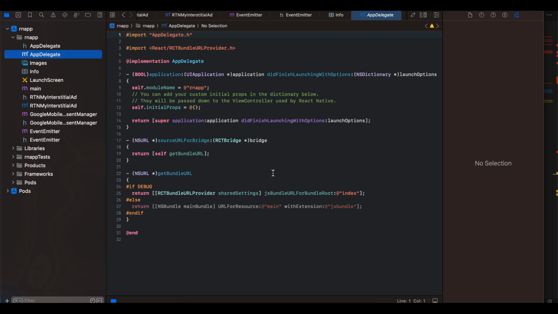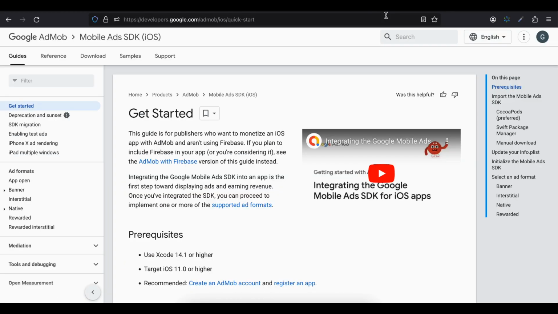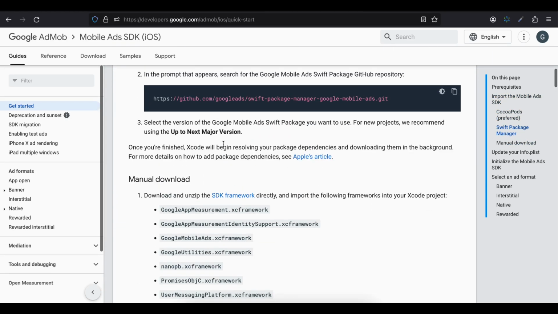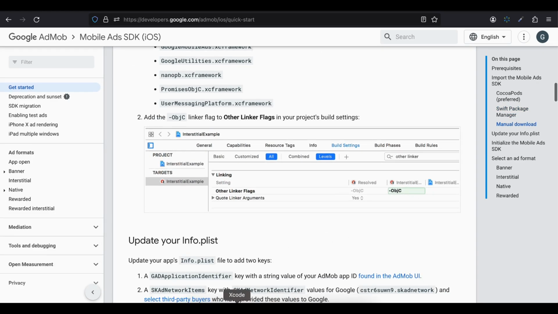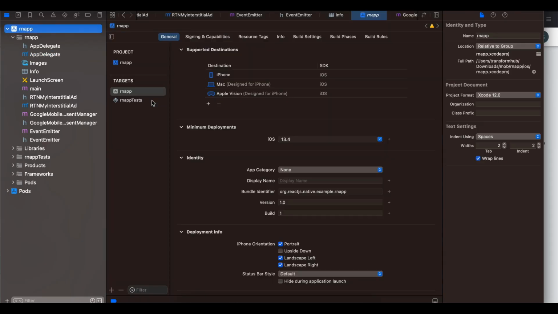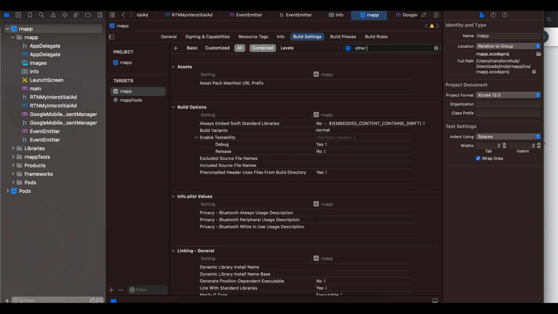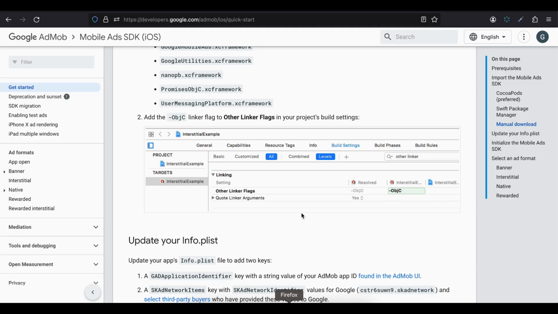Okay, so yeah, that's it. Now you can use it, like I have shown you how to use it as well. Now I will just show you the documentation as well. So here you can see we had added this pod, as well as if you are interested in Swift Package Manager, you can use something like this. This -ObjC is already present for React Native, but do verify it once more. You will have to select your target, go to build settings, search for other linker flags, and here you can see -ObjC is already present, so we don't need to add it.